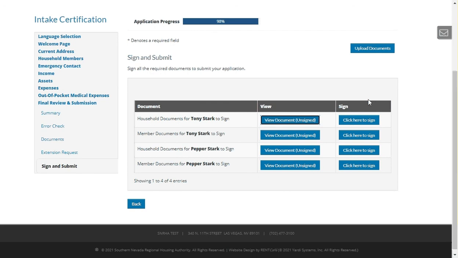It's coming from all the questions that were answered. It went ahead and took a look at all those items within our process and generated some summary documents that need to be electronically signed, as well as added some required forms for the intake process. So we can go ahead and digitally sign them by clicking on the click here to sign button.